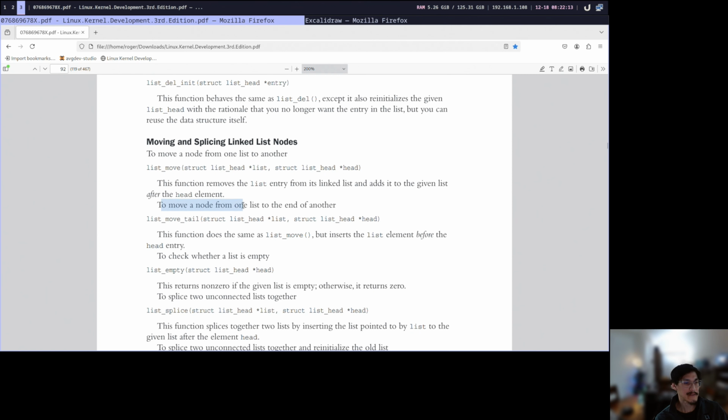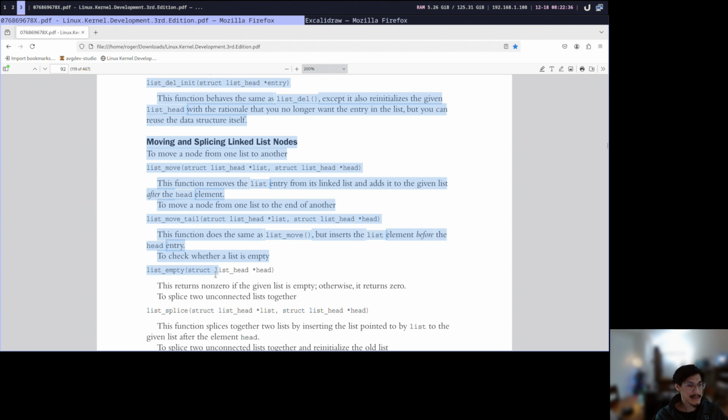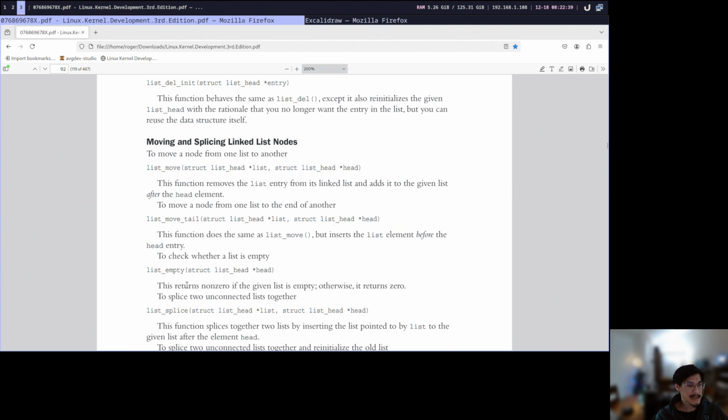To move a node from one list to the end of another, it's list_move_tail. So this will be at the end of the list. It'll take the node here, and then insert it to the end of the list pointed to by head. Yeah, it inserts the element before the head entry, because that's the tail. It's circular. To check whether a list is empty, we just do list_empty given the list head. This returns non-zero if the given list is empty, otherwise it returns 0.